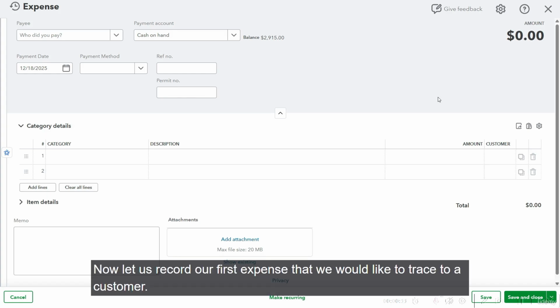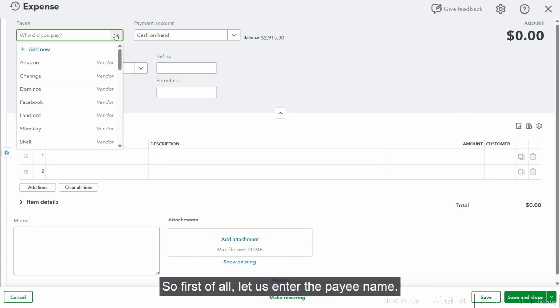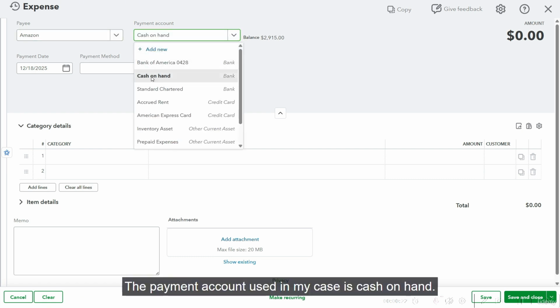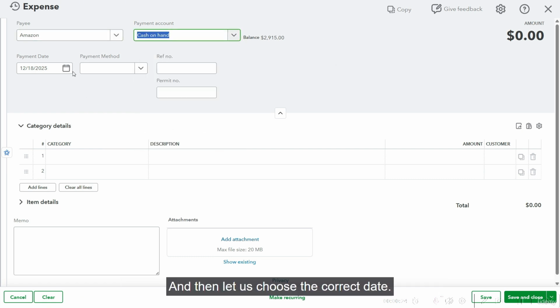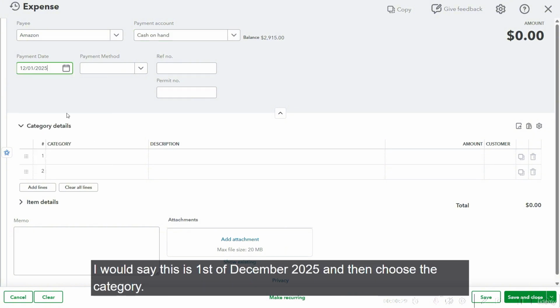Now let us record our first expense that we would like to trace to a customer. So first of all, let us enter the payee name. I would say this is Amazon. The payment account used in my case is cash on hand. And then let us choose the correct date. I would say this is 1st of December 2025. And then choose the category.